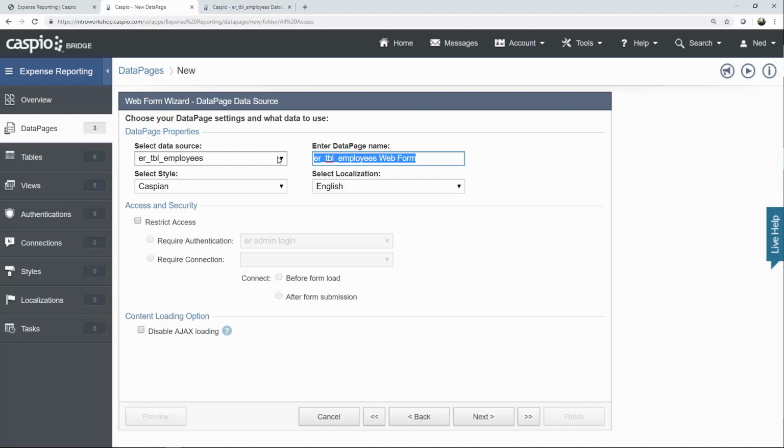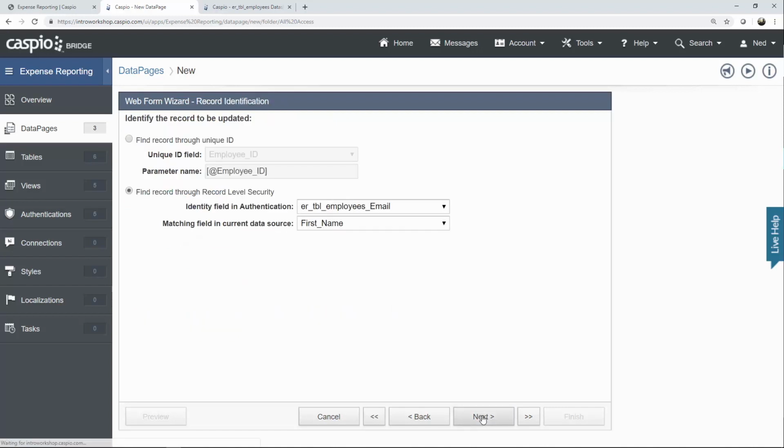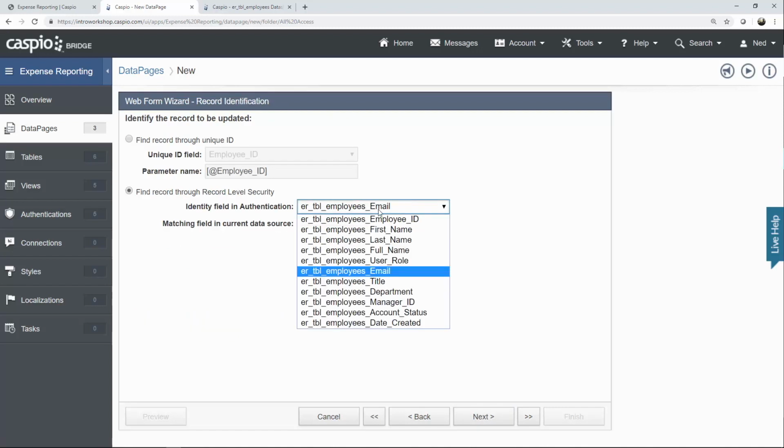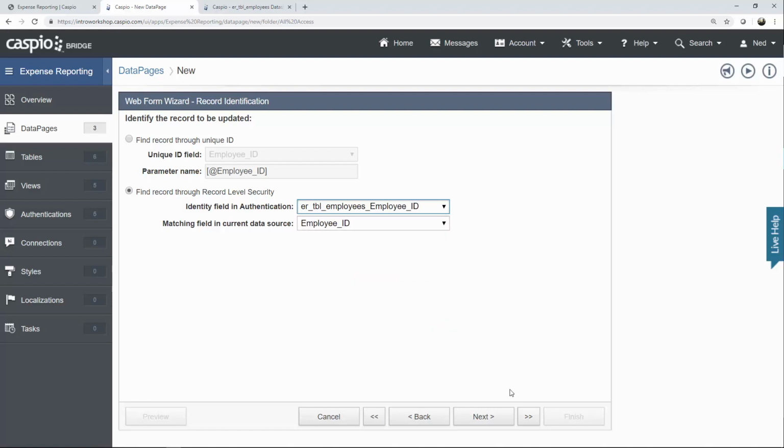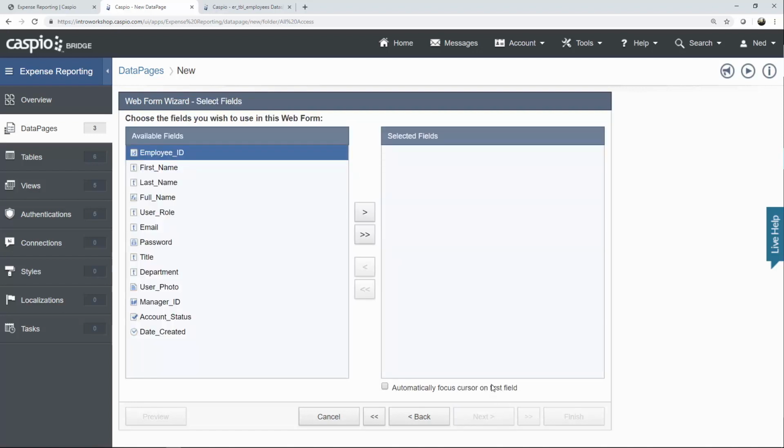Let's give it a name, update profile. I'm going to use the same style and restrict access to all employees. Click next. Once again, we need to find this profile via the unique ID. And now list all the fields you want the end users to be able to update.